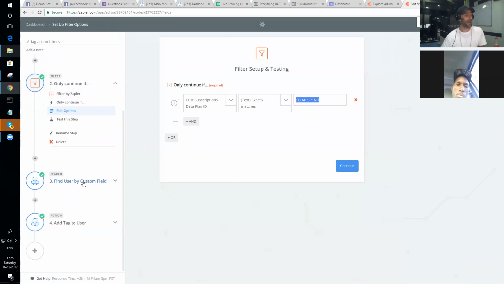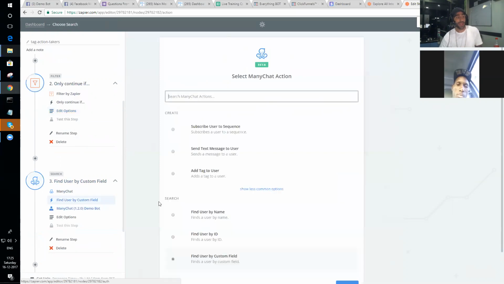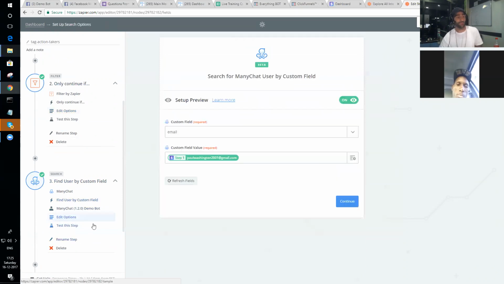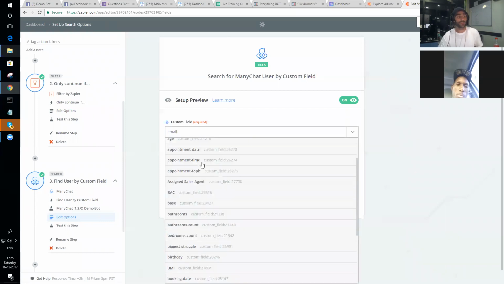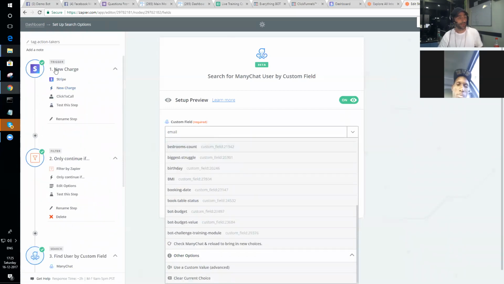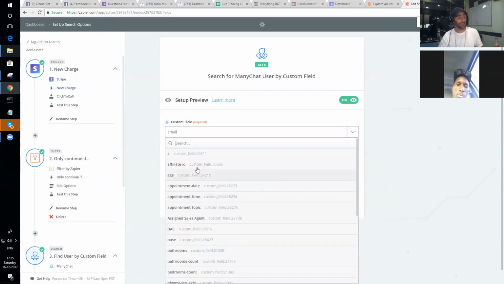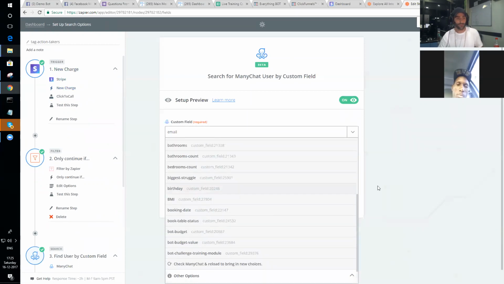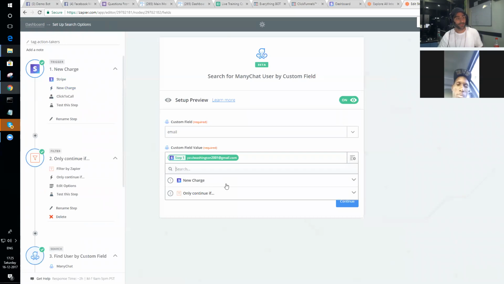If so, then I want to go into ManyChat and find a user by a custom field. So I'm going to go and look you up in ManyChat. Now, how am I going to look you up? I'm going to look you up based on your email. That's a custom field that I have. If you look right here, here's all the data from this step right here. Sorry, this step doesn't. This has all your custom fields from ManyChat. This step right here has all your data from step 1. So here I can just click on here and I can grab your data from step 1.